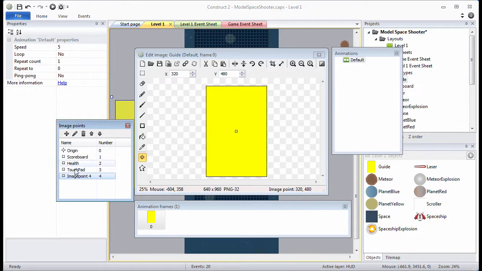And last but not least, we're going to add an image point called touch button. And this is going to be for the firing button that only people on touch-enabled devices will see. The X coordinate is 560 and the Y coordinate is 880. That will be in your lower right-hand corner. We're going to use these image points to position and pin the scoreboard, health, and touch controls. Make sure you confirm all the values before moving on.